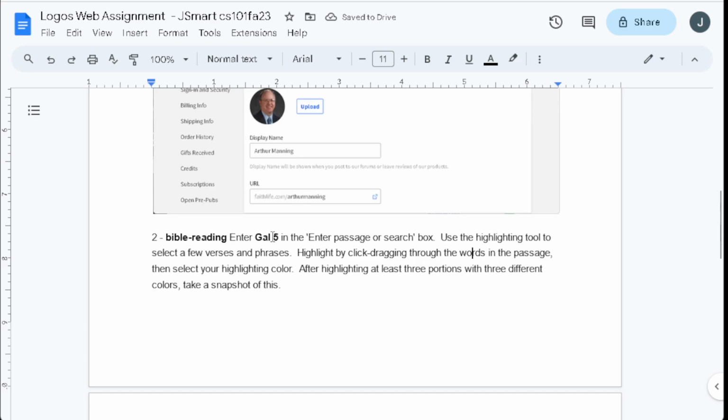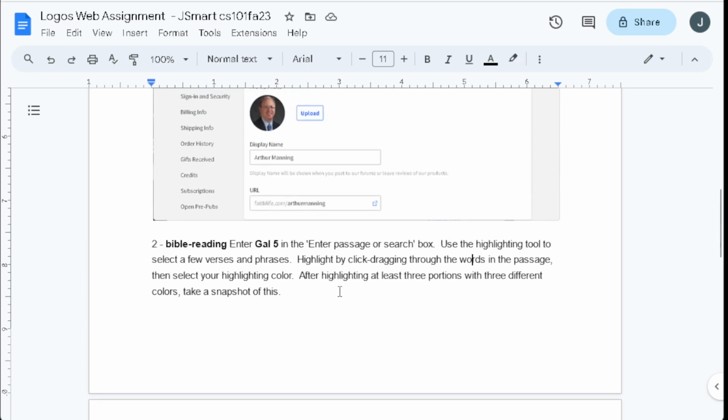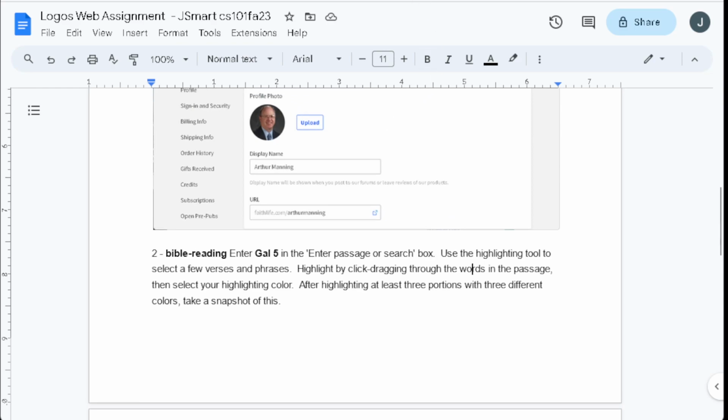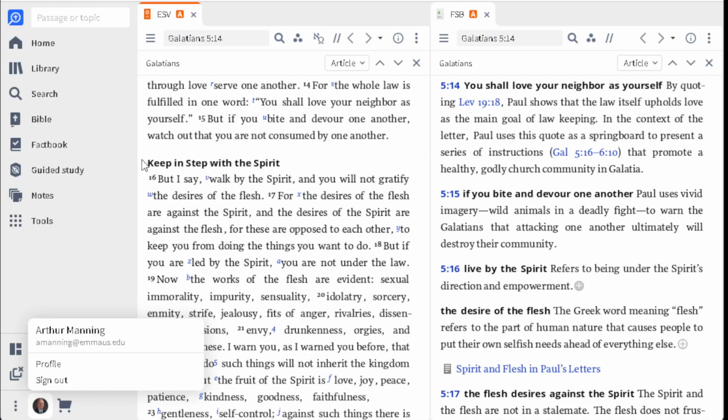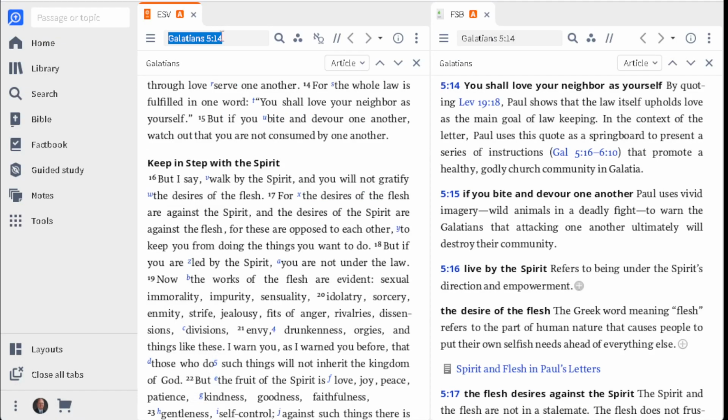I'm looking for a particular passage, and I'm going to do the Bible reading tool on that passage. And then I'm going to highlight some text, and then take a snapshot, just to give you a little bit of practice at using this tool for highlighting. So I have chosen Galatians 5.